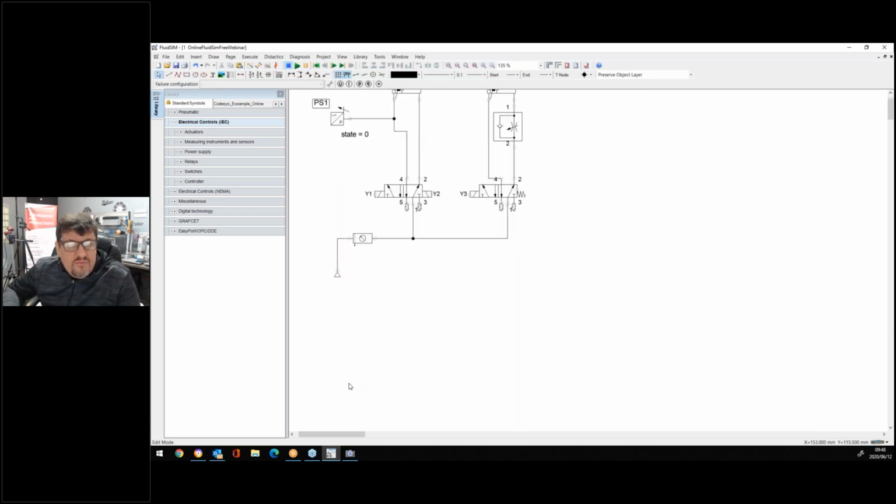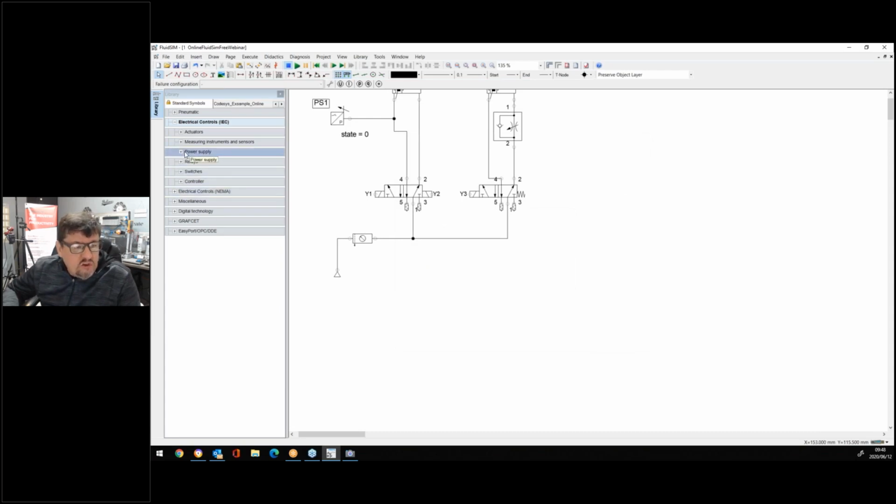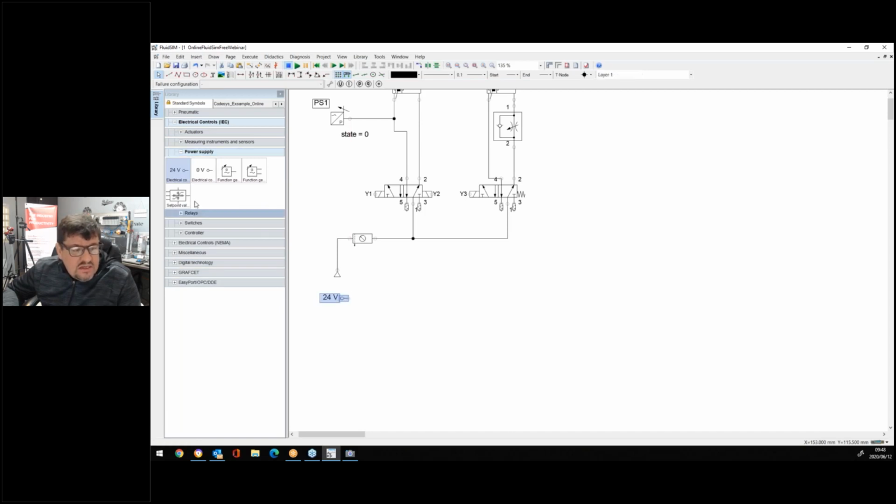Right, to start off, I normally go to page setup, drawing size, and I make sure that my drawing size is user defined. I'm not going to adopt the drawing size that FluidSIM selects when it opens. I use user defined, and I make the width and height 500 millimeters. That means I have enough space. Starting off with my power supply within my standard library, underneath the IEC, I go to power, click on 24 volt, and I click on 0 volt to get my 0 volt line.